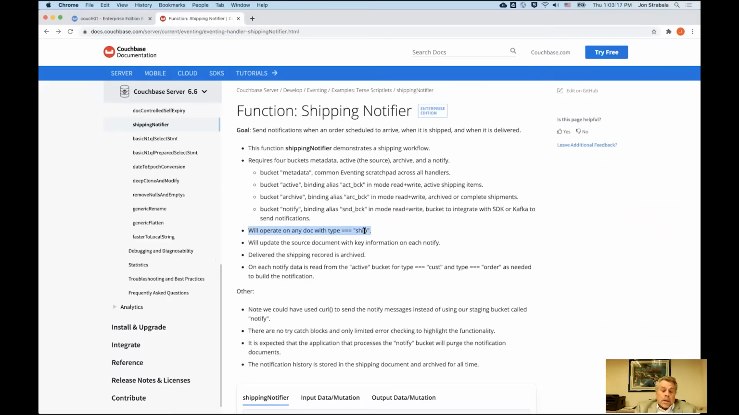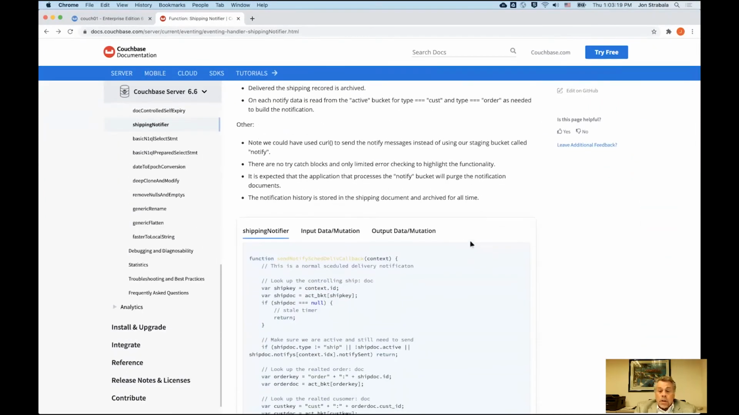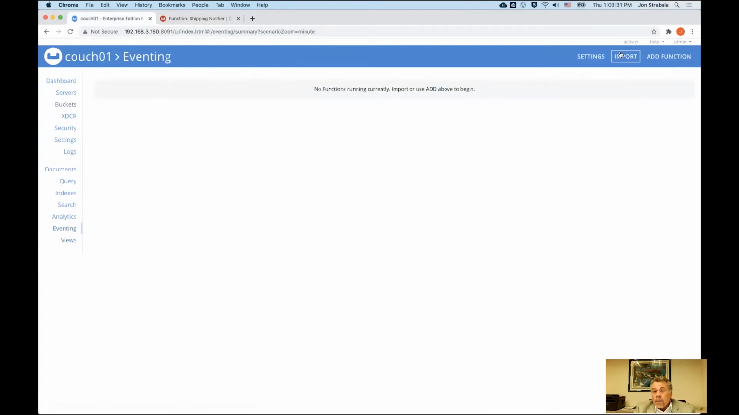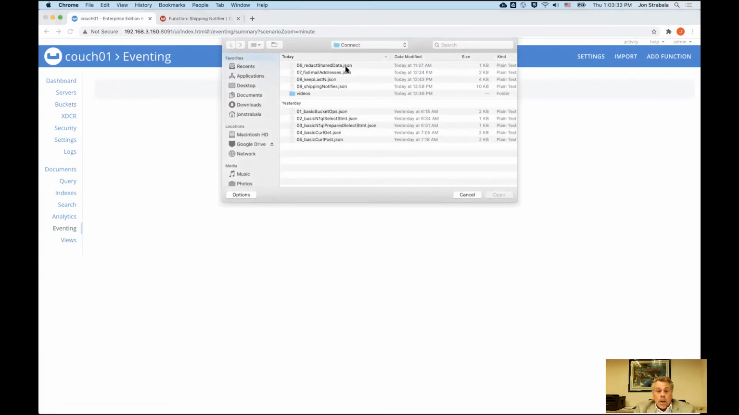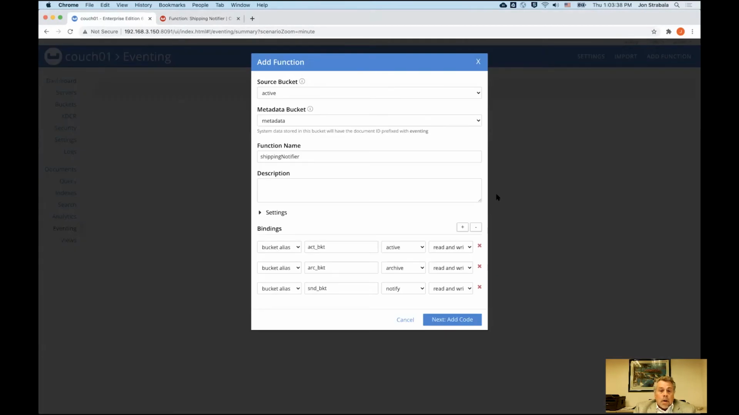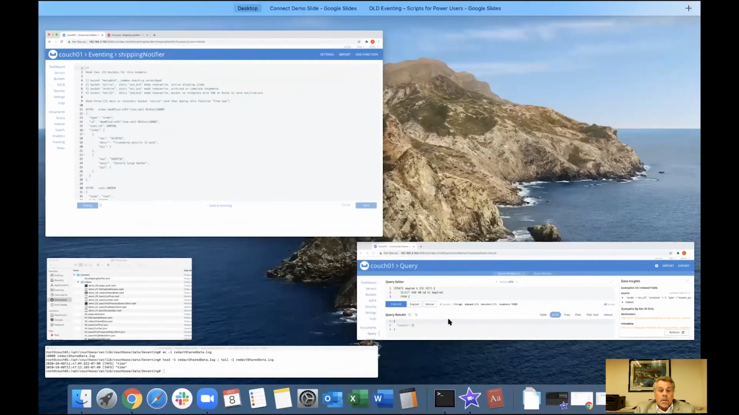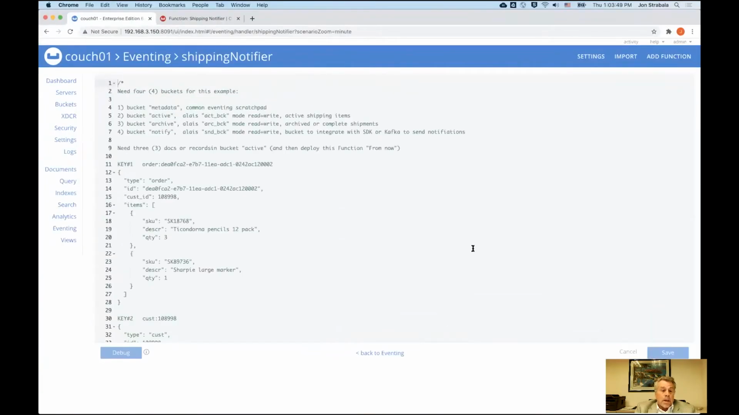And it's a fairly complex function. You can copy it, paste it in, set up the buckets as you were instructed. I, unfortunately, am going to save a little bit of time, and I'm just going to import a function, and we'll get that in there. And all this did is it just set up the source metadata, and it set up the aliases the way it should. And I didn't have to copy and paste the code because I had imported it.